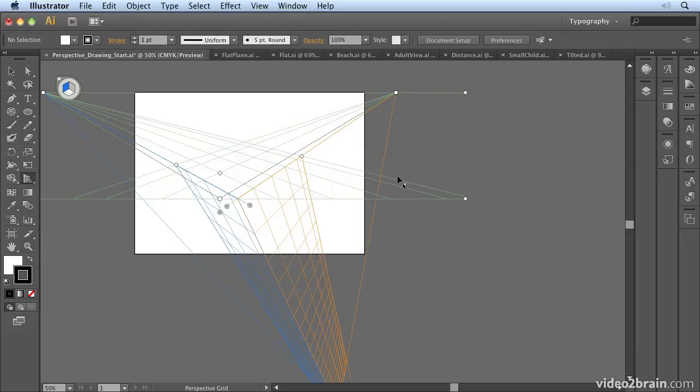So we'll have a look at how to use these in the next movie, but that's a little introduction to this perspective grid and perspective drawing.